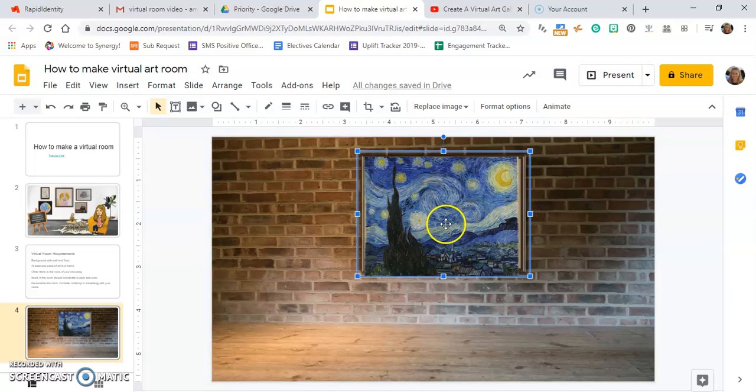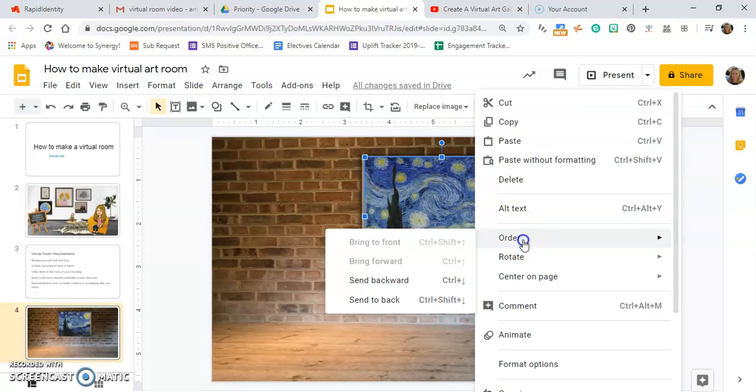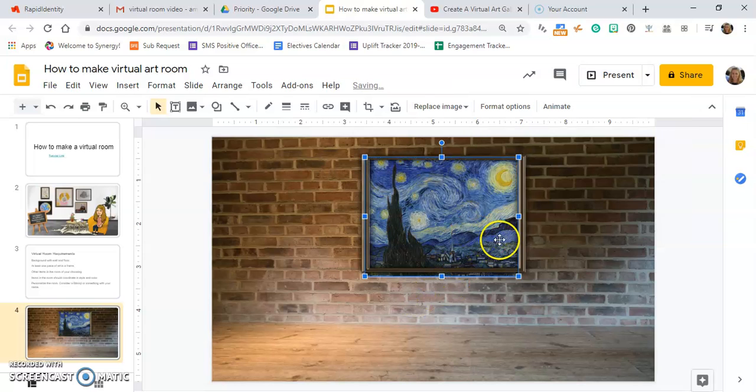So I want the picture to look like it's behind the picture frame. So I have to decide which one is selected. Here I can tell that the Starry Night picture is selected. And I'm going to right click, and I'm going to go to order, and I'm going to say send to the back. And that means that it's behind the frame now. And I click over here, and that looks pretty good. A little bit of the Starry Night picture is hanging out the bottom.